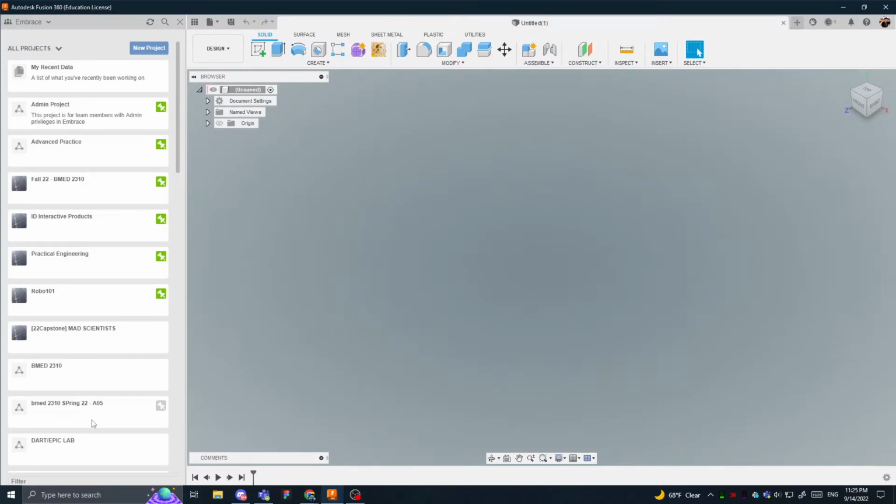Okay, this is your data panel. It's just like any other file explorer. You can make folders within folders within folders, and you can make files within those folders. You can name things, you can move things around, you can just right click to have a lot of different options.